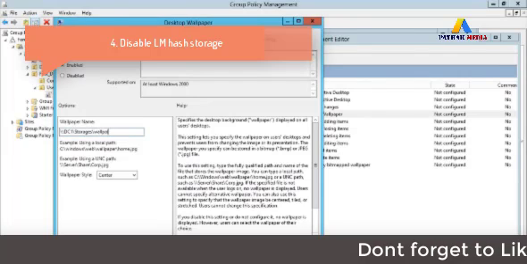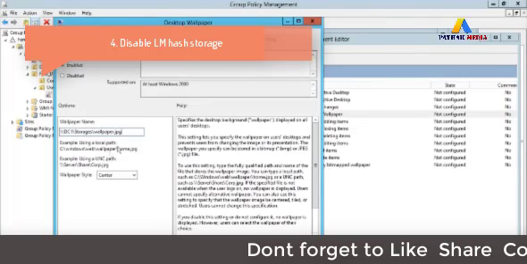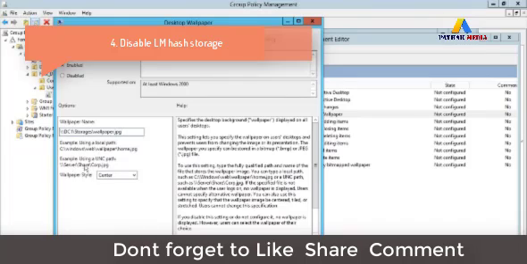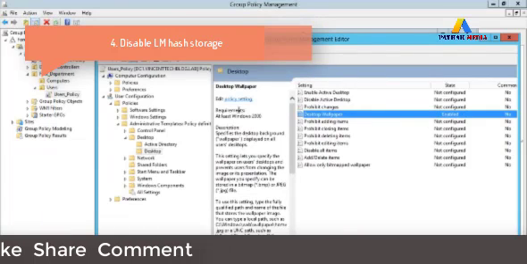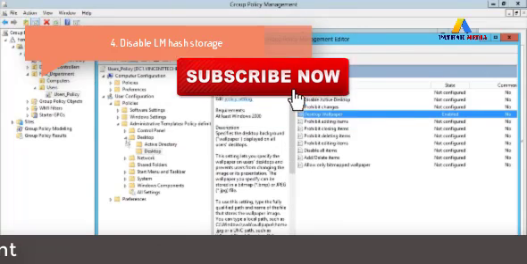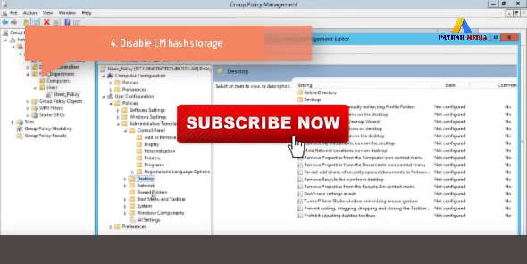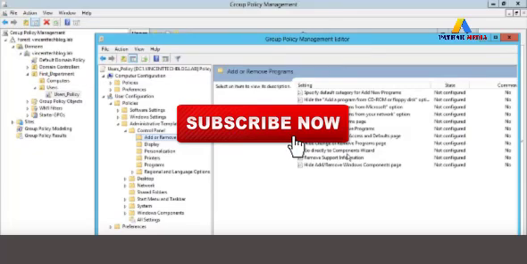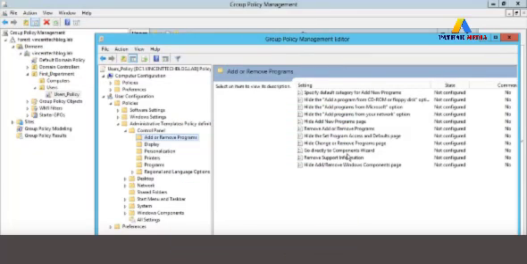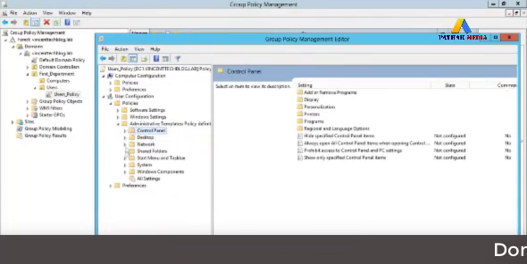Number 4 is disable LM hash storage. LM passwords, that is LAN Manager password hashes, are easily convertible to their plain text password equivalent. Don't allow Windows to store them on disk, where a hacker's dump tool would find them. It is disabled by default.